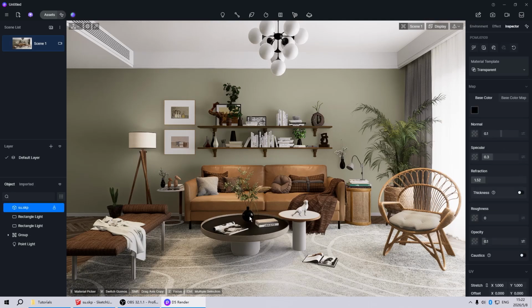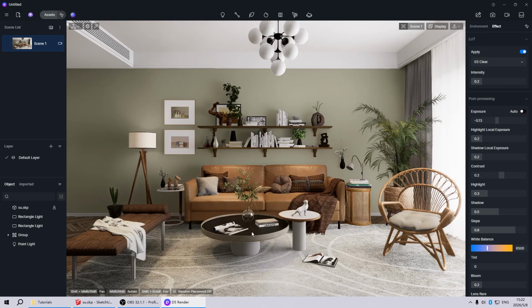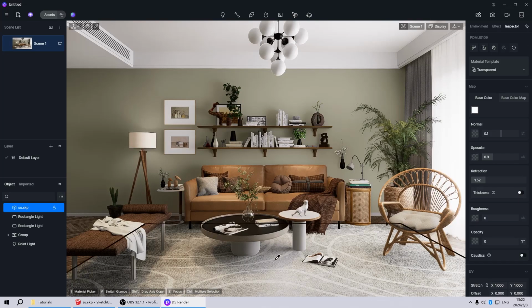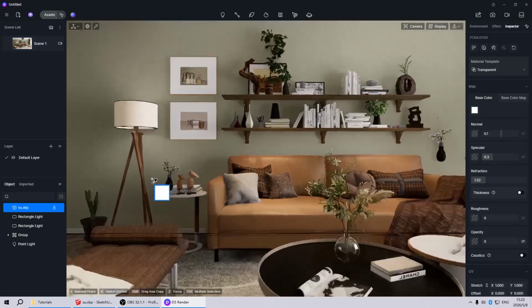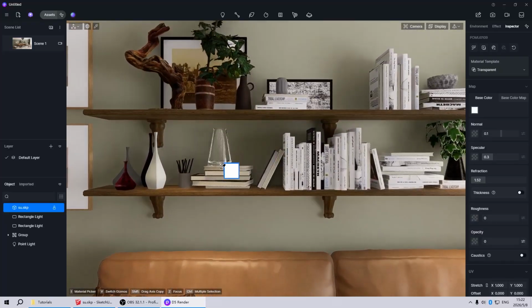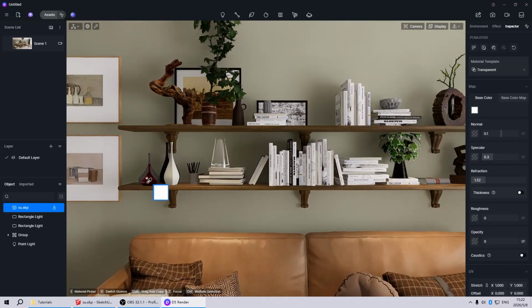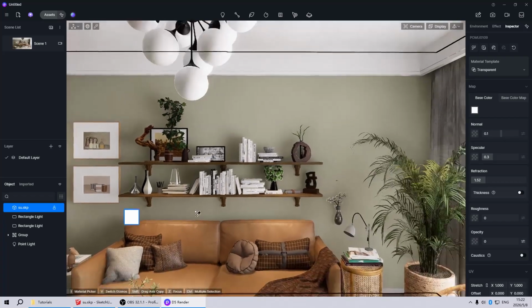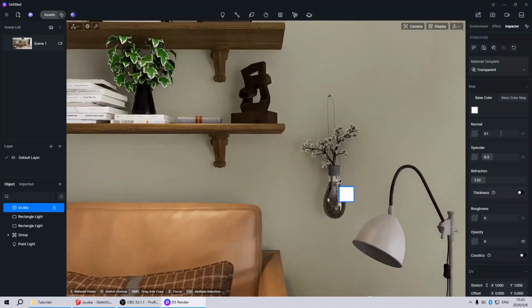Now let's adjust the glass. Glass material is really simple. You just need to change its base color to a pure white, and then opacity to 0, so it will be 100% transparent. Now we can just copy this glass material and apply it to other glass material. This one, and this one, this one, and also this one.